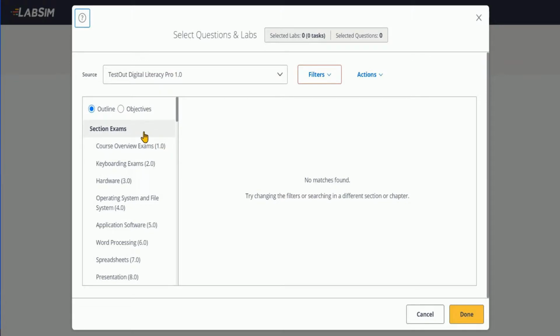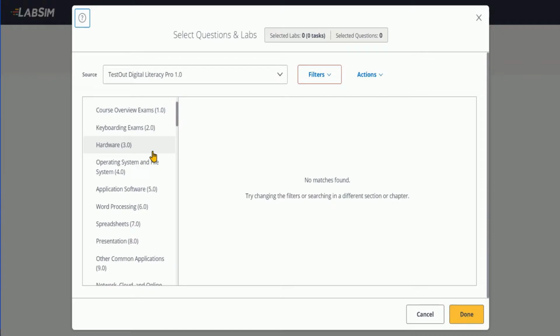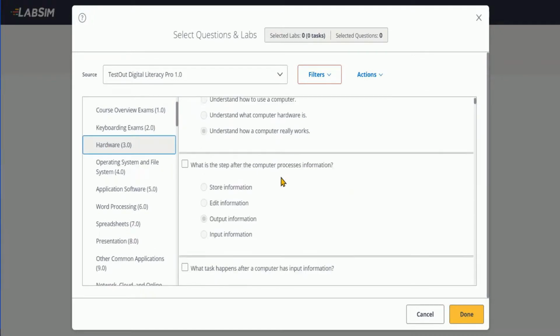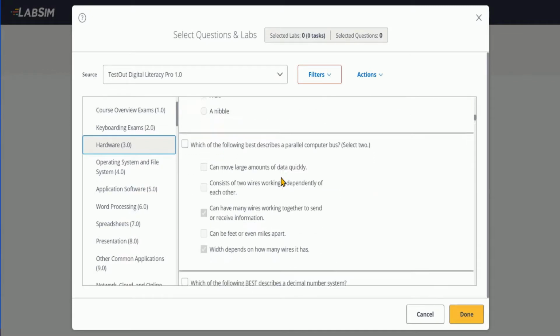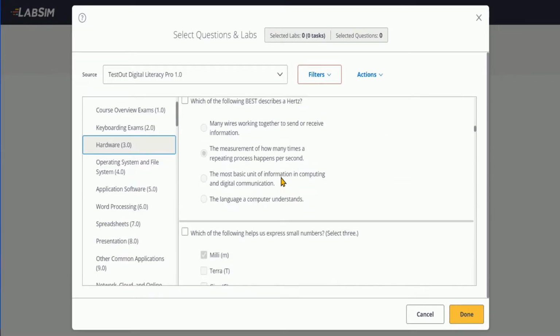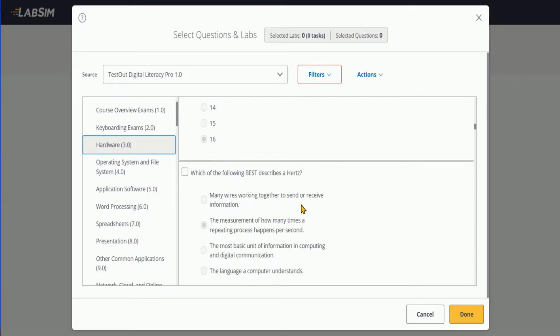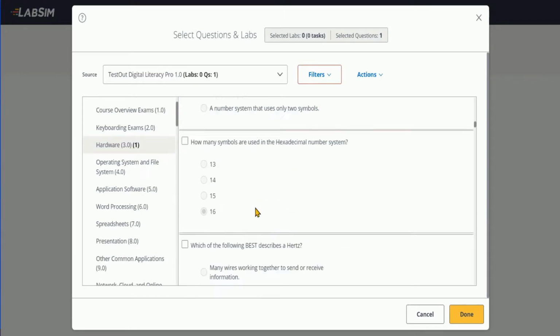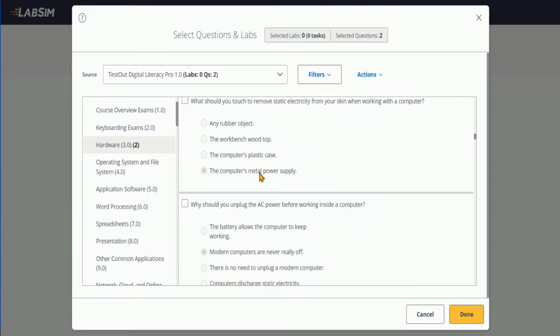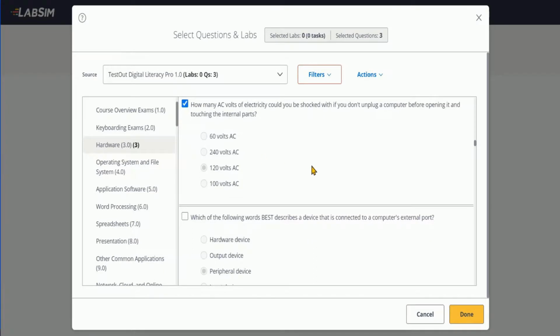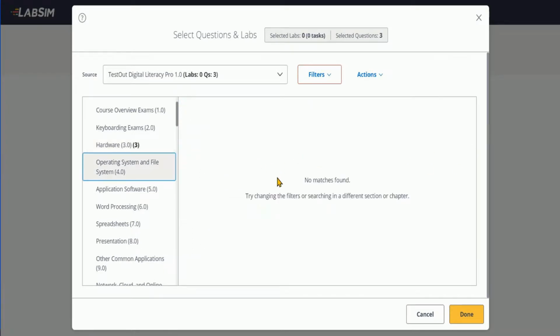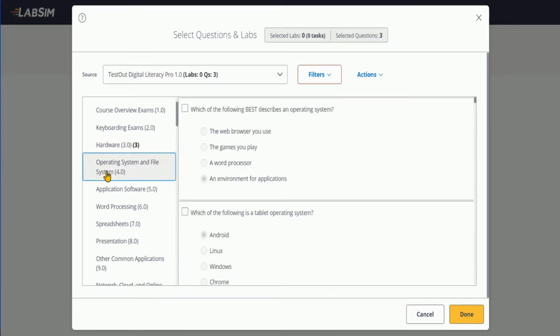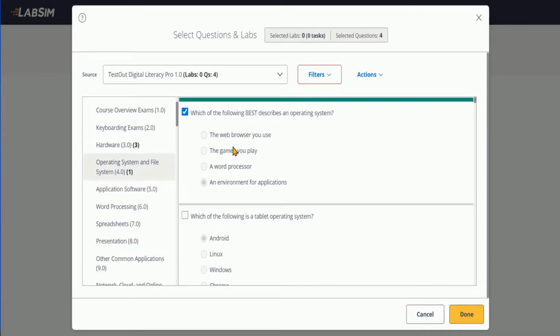So the section exams are here, and for instance, let's say you want to give an exam on section 3, which is hardware. Now you have all these different questions you can choose from to include in the exam. So you can go through them and choose the ones you want. Let's say you want this one here. You go through it. I want this one here. See right here. I'm just picking some randomly, and I can pick other sections right here. If I want to go to section 4, which is operating systems, I can go there.